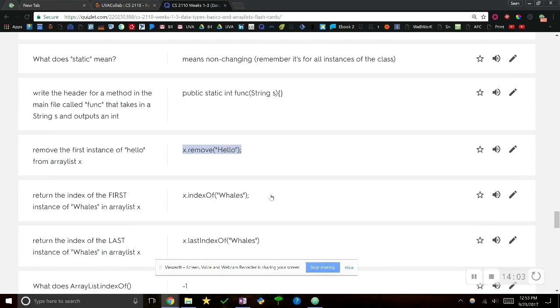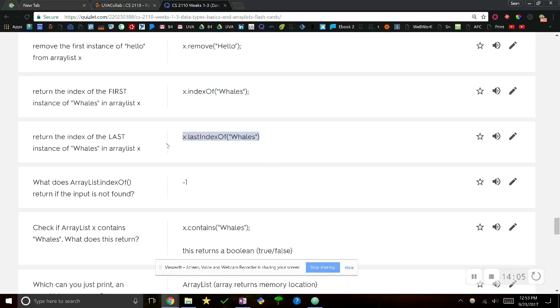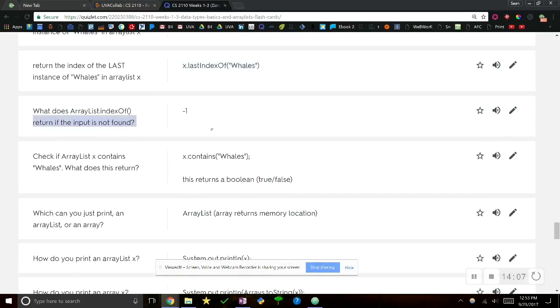This is how you remove something. You try the index of it. If you want to look from the other side, there's lastIndexOf. It returns -1 if you don't find it.